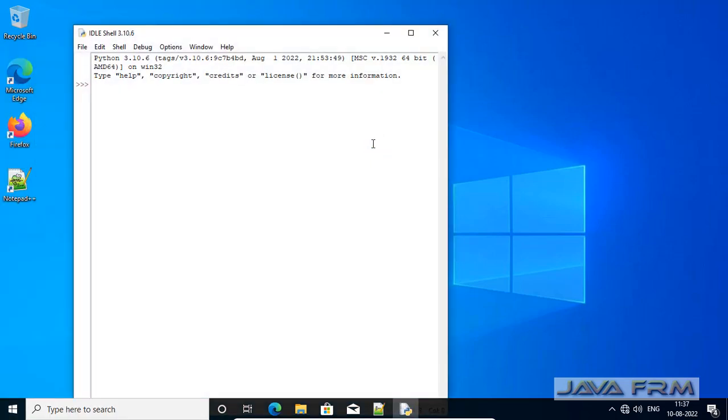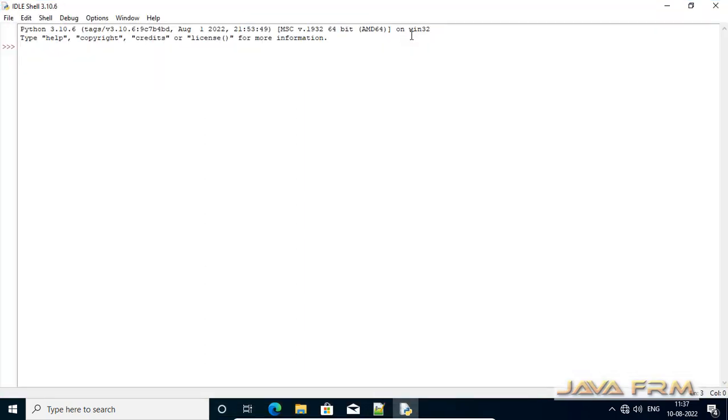So first I am opening the IDLE. Here I am going to import three modules which are already available in Python. Import multiprocessing, import os, import platform.